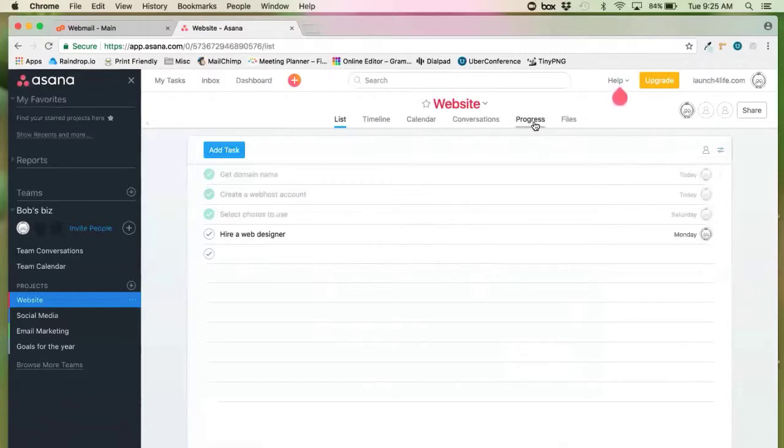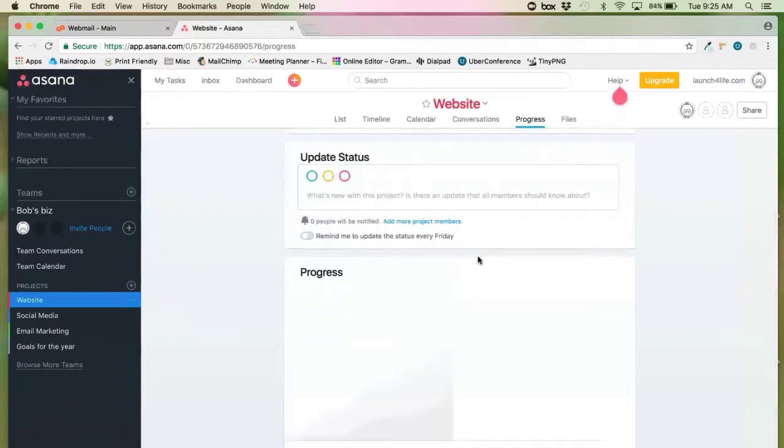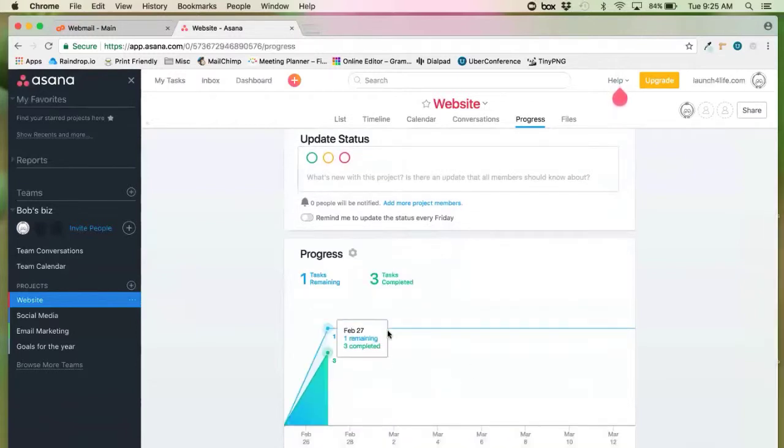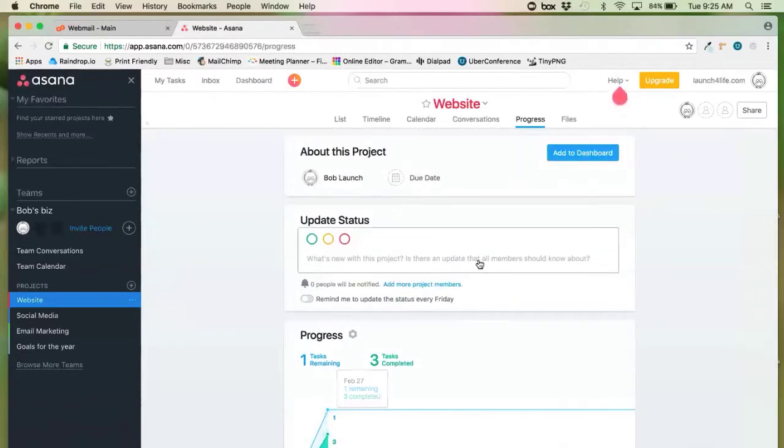If we go back now to the progress, remember before we didn't have any progress because we had just started, so this should repopulate. Yeah, so we now see that we had 4 tasks. We've got 3 tasks already completed. We only have 1 task remaining. We see the date. It gives me a little idea of how I'm making progress with everything.